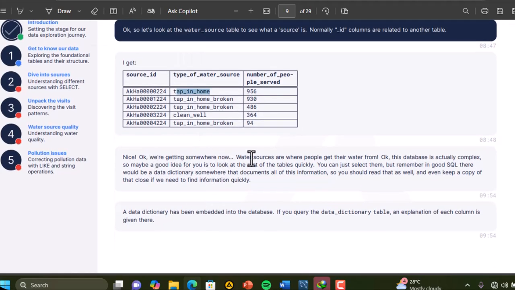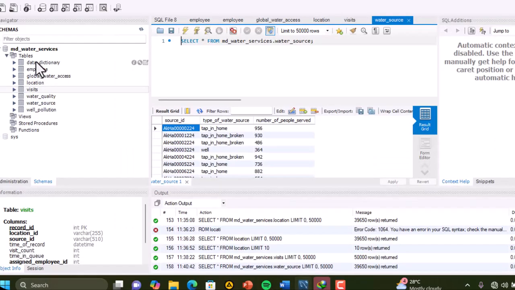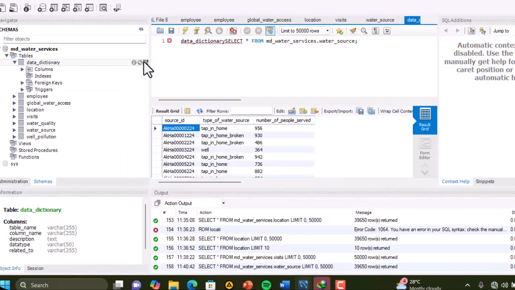Water sources are where people get their water from. Okay, this database is actually complex, so maybe a good idea for you is to look at the rest of the tables quickly. You can just select them, but remember in good SQL, there will be a data dictionary somewhere that documents all of this information. So you should read that as well, and even keep a copy of that close. So the one that they gave us, that is the data dictionary. When I open it, look at what is here.